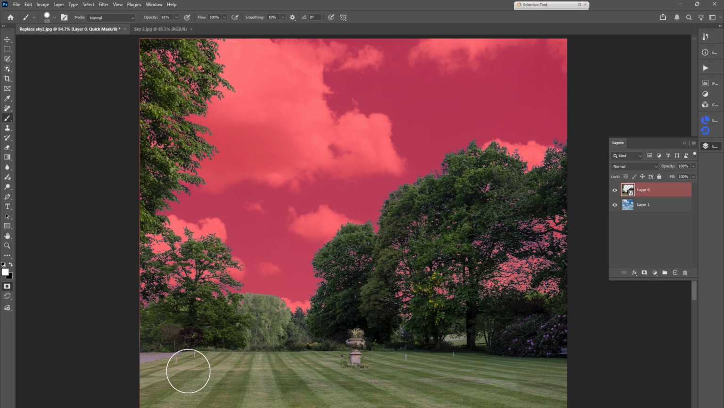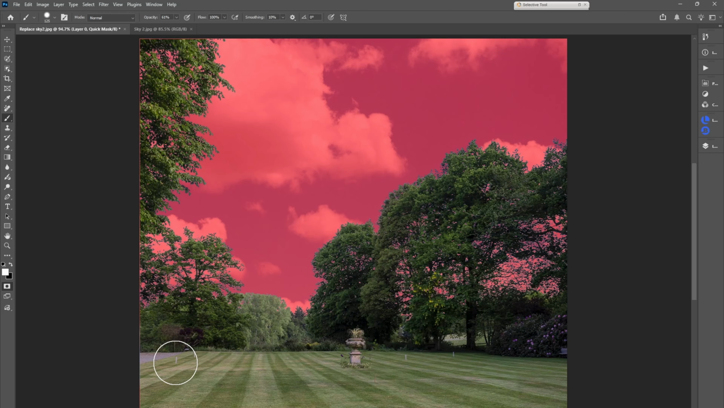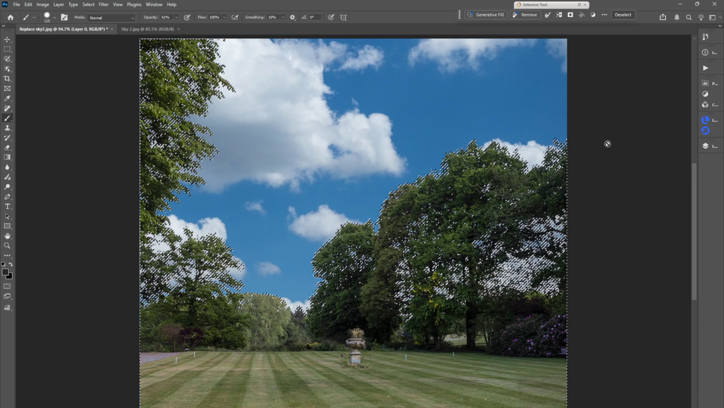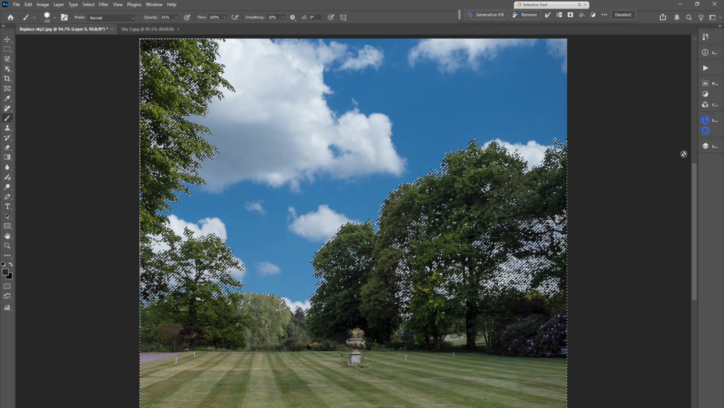In fact, you can see there's a few bits here that haven't been selected. So if we paint with a black brush, we can bring them back into the selection. So you can do what you want with that selection. Save it, use it for other purposes.